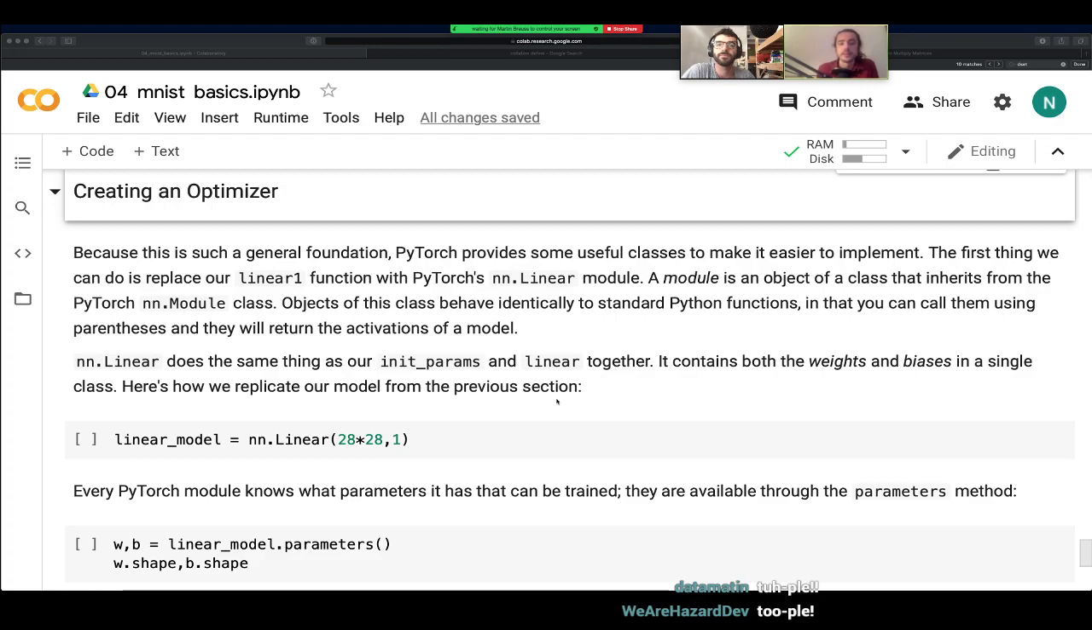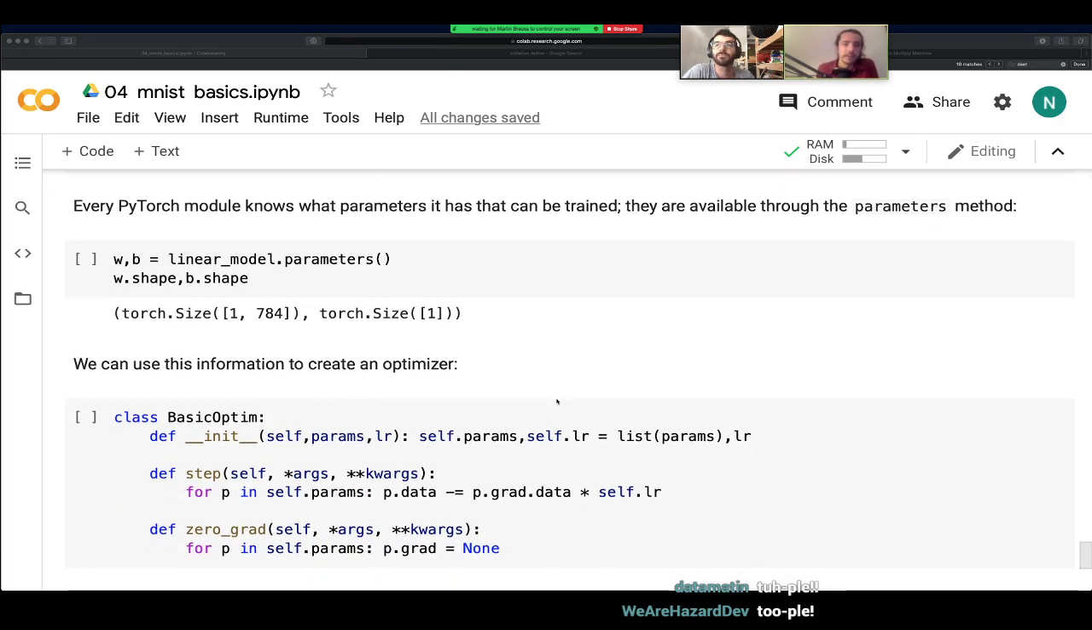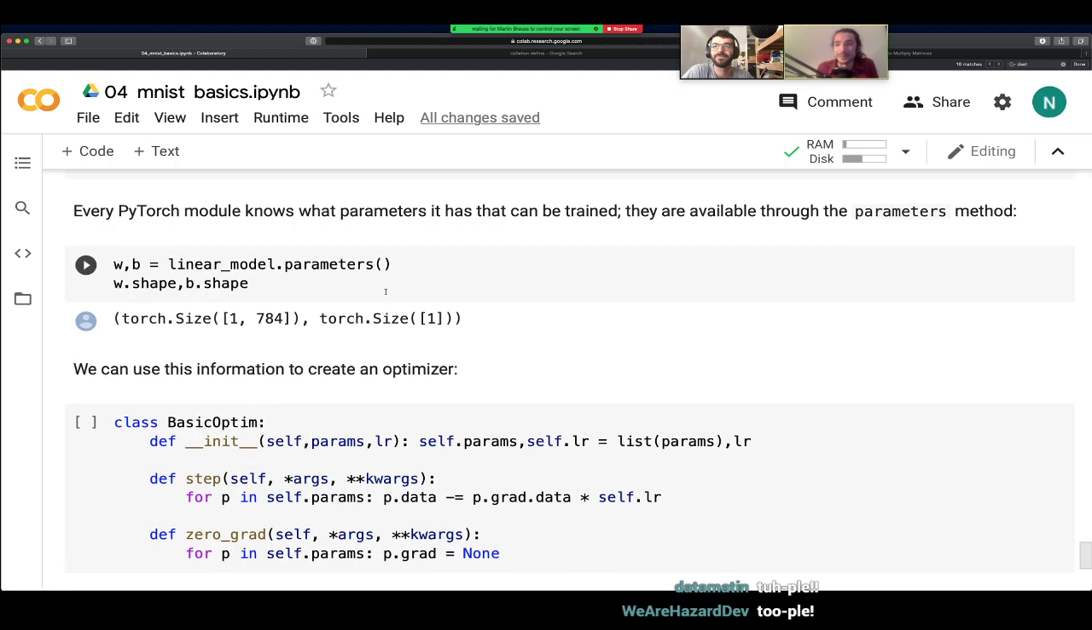Scroll, please. Gracias. Every PyTorch module knows what parameters it has that can be trained. I just read that and it flopped out of my head. I thought you just scrolled a bit further, but you didn't.